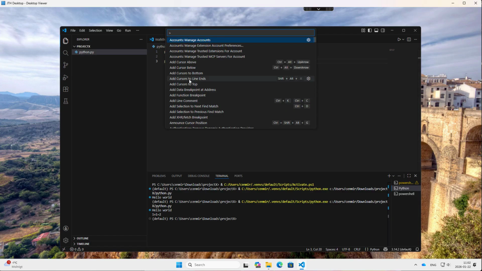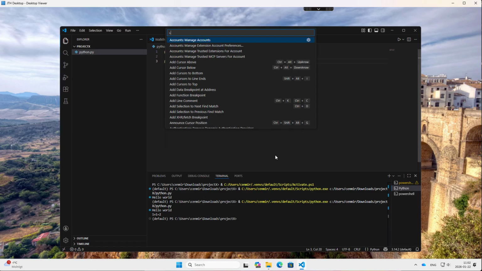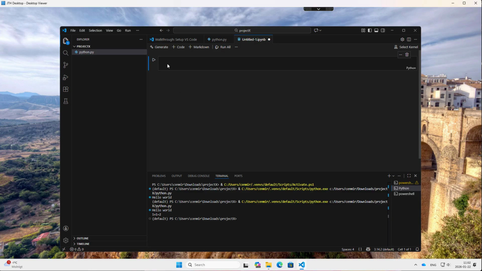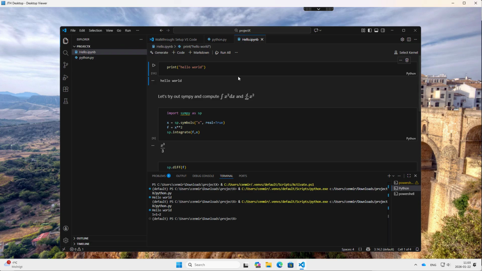What we can do is press F1, or Control-Shift-P, and then write Jupyter, and then it says create new Jupyter notebook. Actually, you know what, I have one prepared for you, so let me grab that. So here we go. I've just inserted this hello.ipynb, and if I double click it, it gets opened.